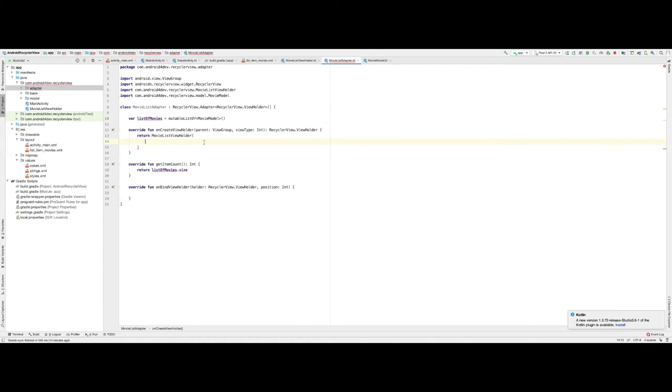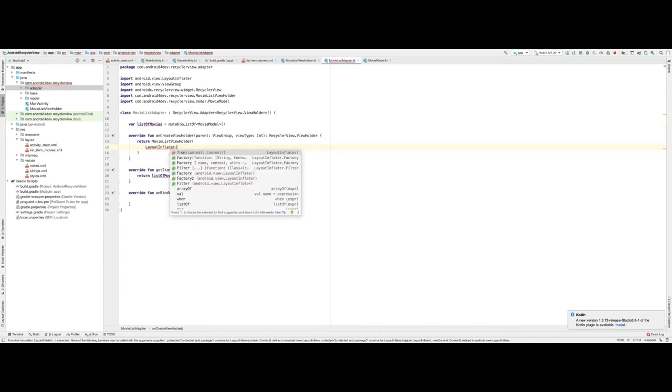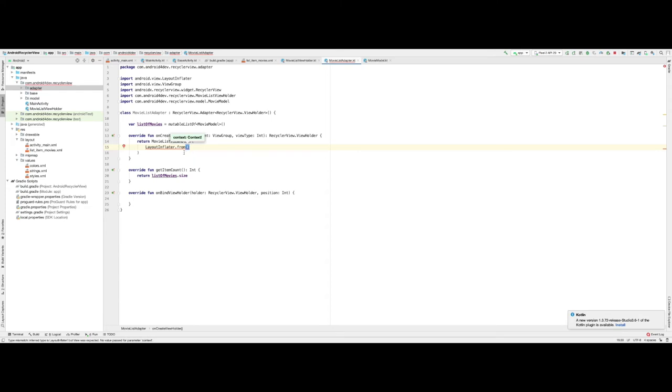A LayoutInflater class, which will instantiate a layout XML file into its corresponding view object. So first of all, LayoutInflater.from(context). It always needs one context, meaning LayoutInflater can't be used alone. We need to pass one context in it. So what we will do is parent.context.